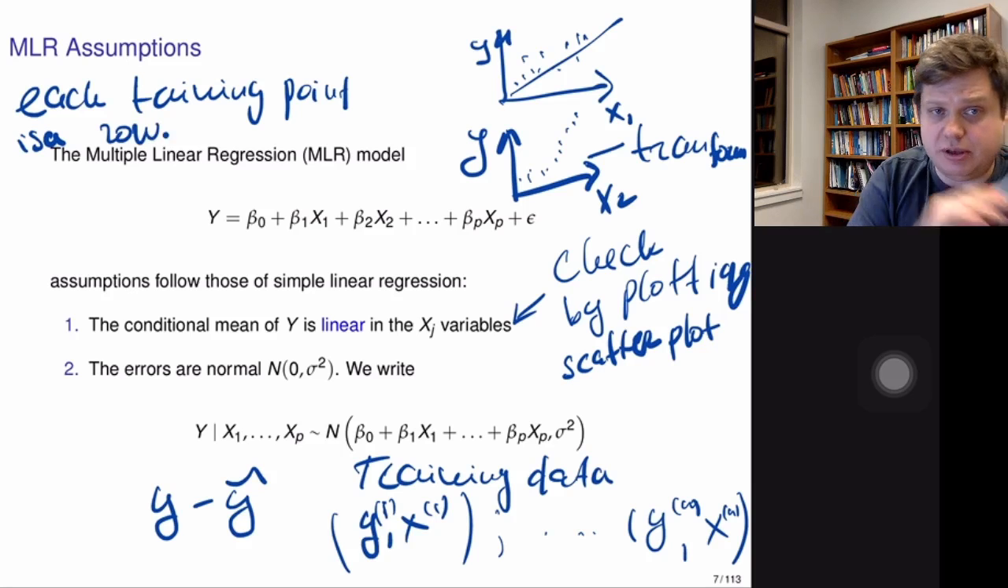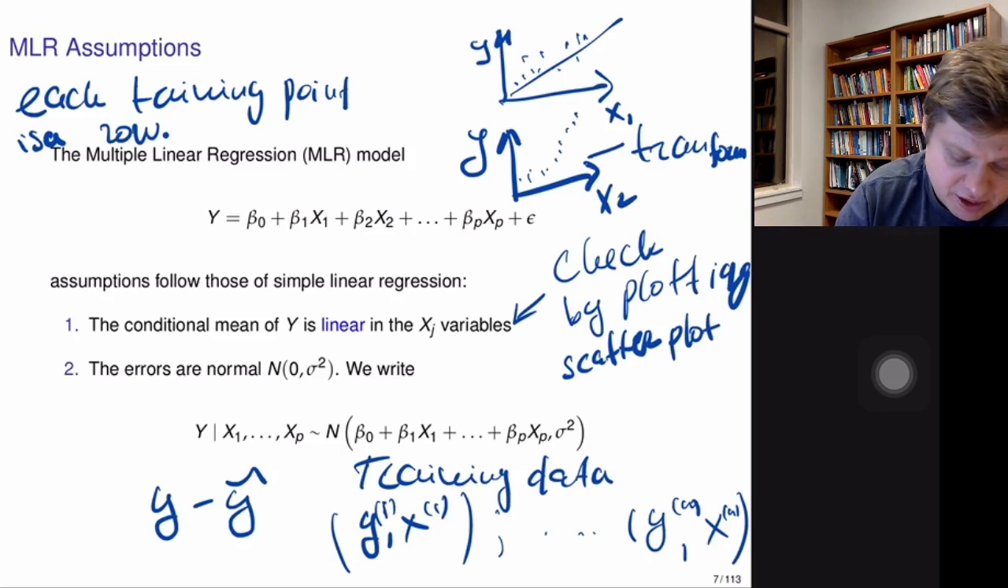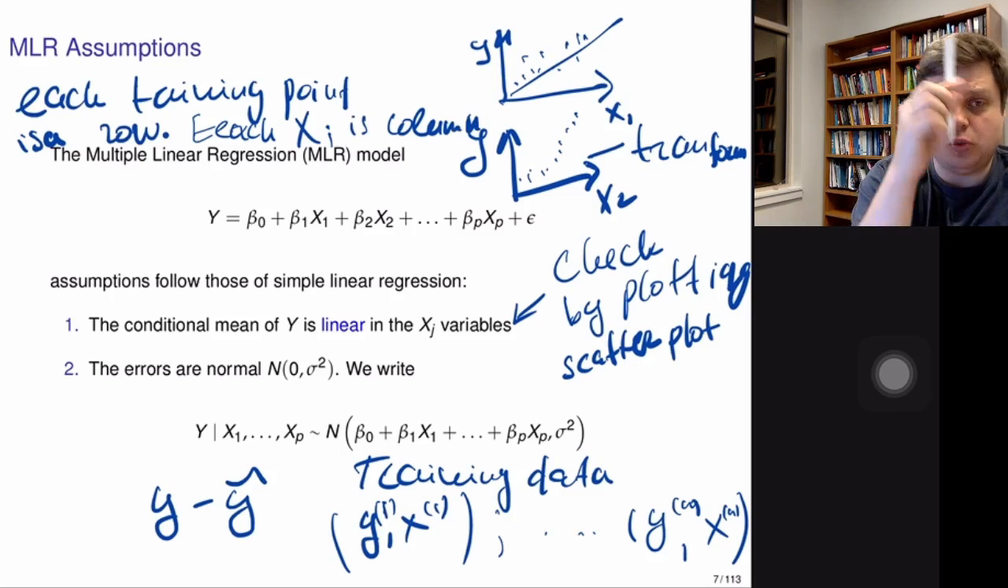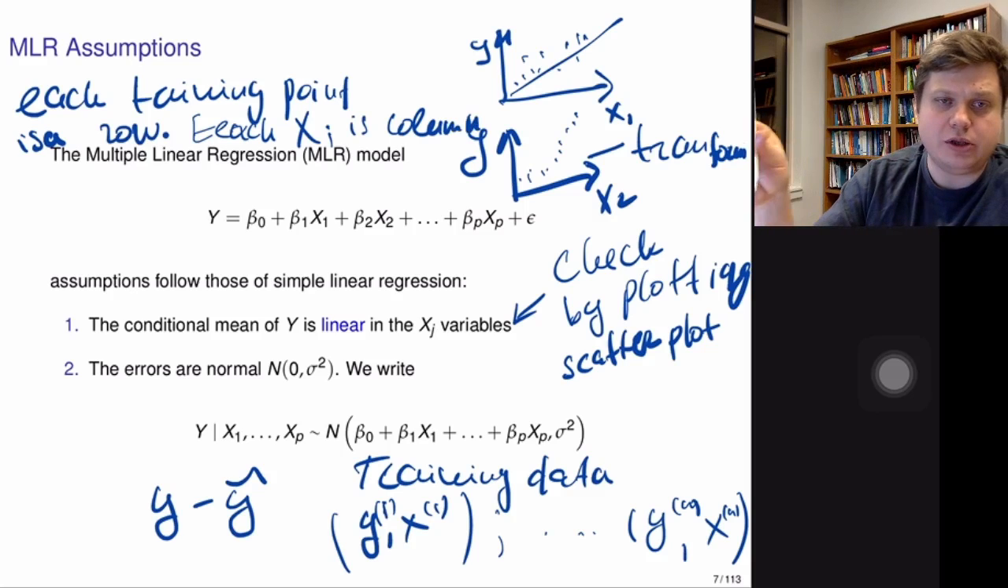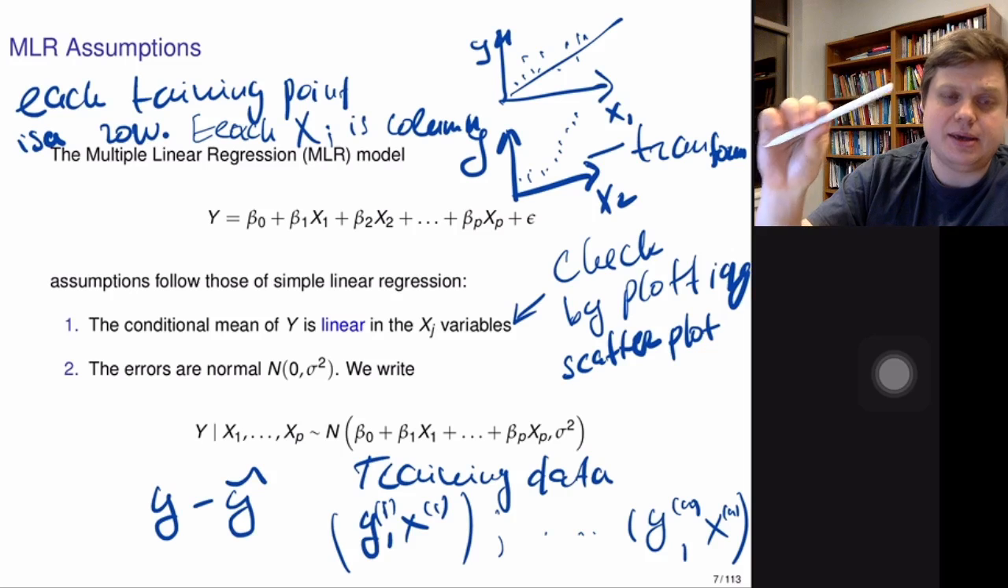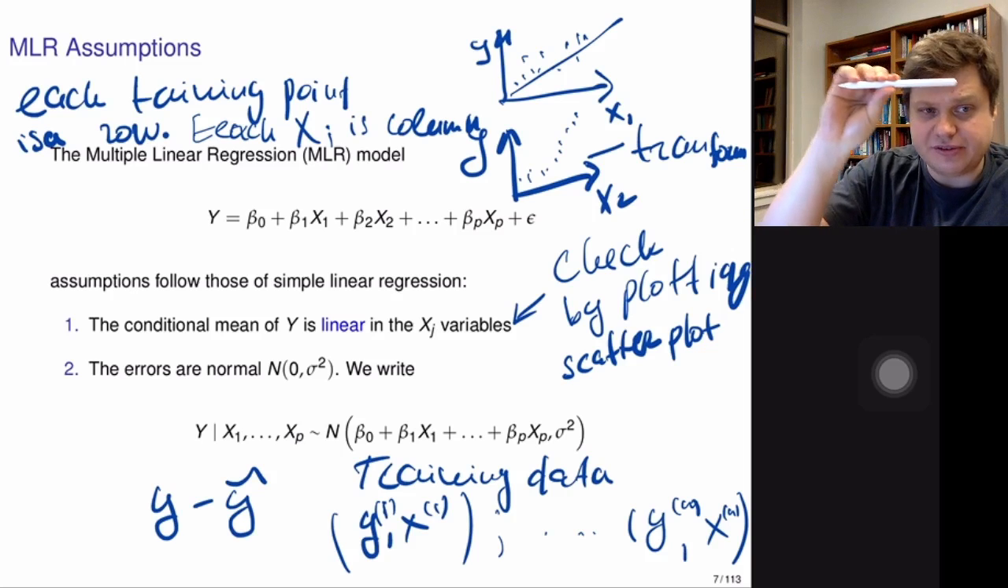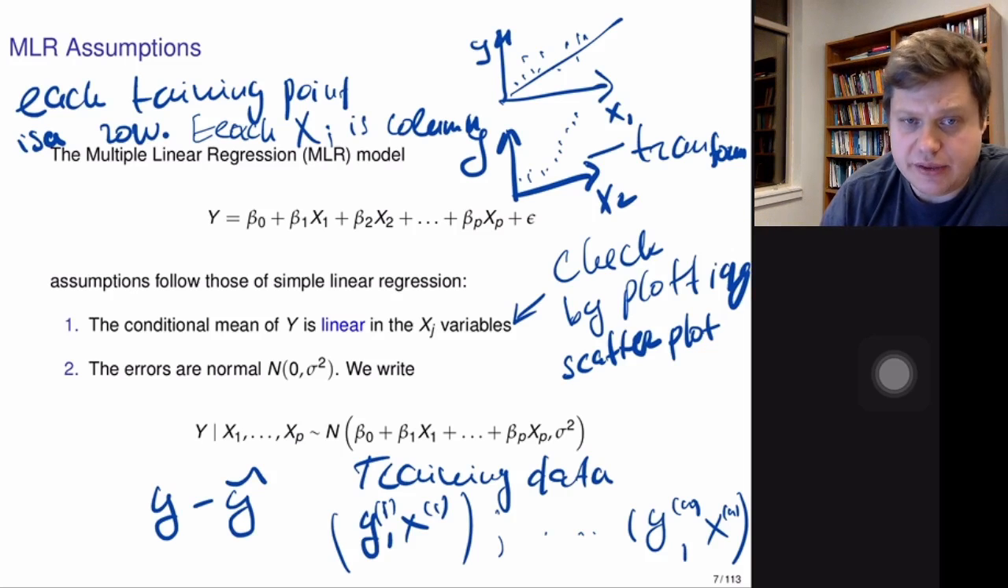So you can imagine you have a big training data set, and each row is an observation or a training point, and each xj is a column. So usually y would be your first column in your table, then you have x1, x2, x3, all the way to xp, and then you're going to have all the observations as rows in this table.